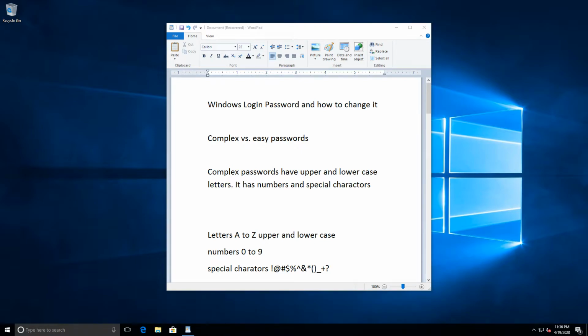So simple passwords are just too easy for the hacker to figure out. So how do we get around that? Well, what we do is we use a thing called complex passwords. A complex password has upper and lowercase letters, it has numbers and special characters.